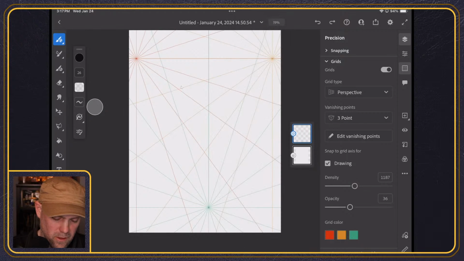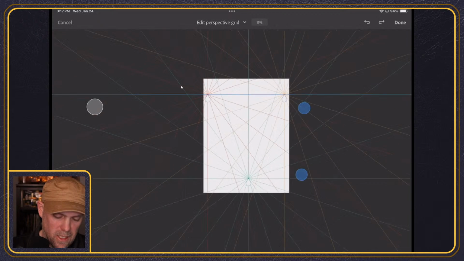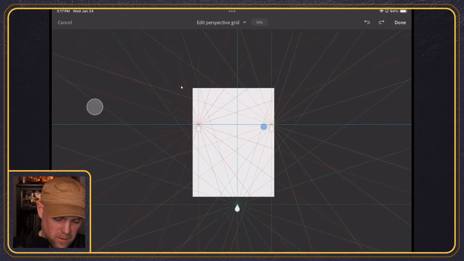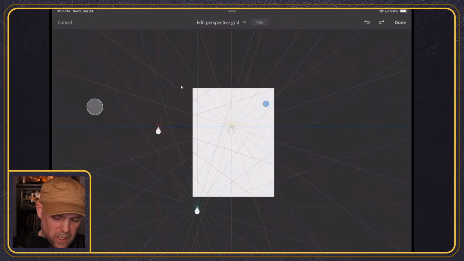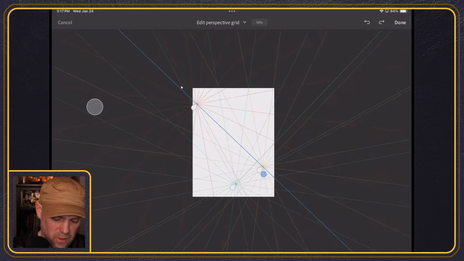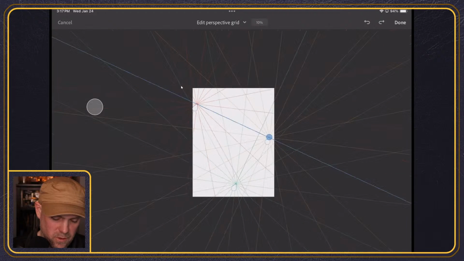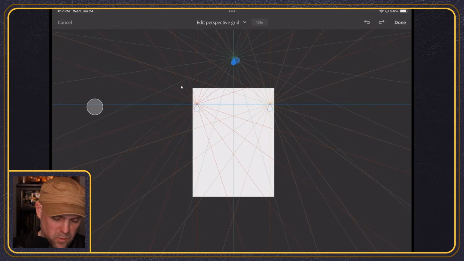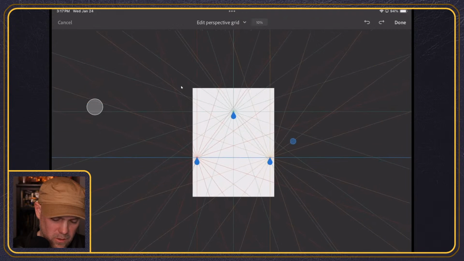Clear. All right. I don't like these being, let me edit these vanishing points. And again, we can grab this whole thing by just grabbing it anywhere, but if you want to edit the points, you have to grab the points themselves. Actually going to just grab this one and move it up. And grab the whole thing.